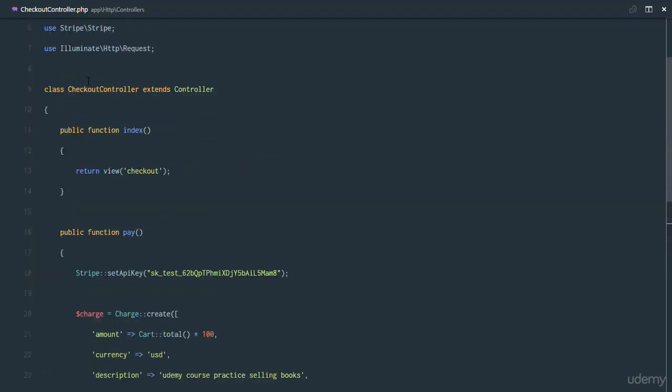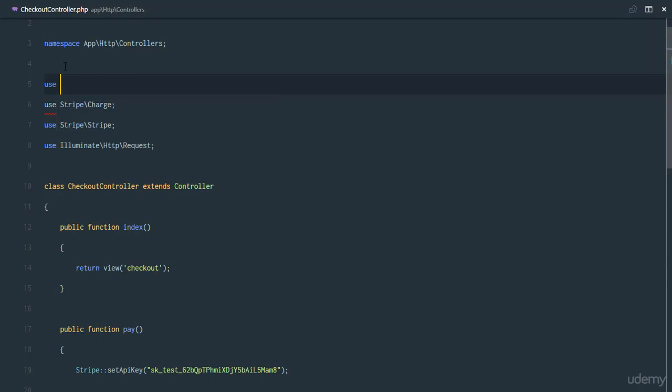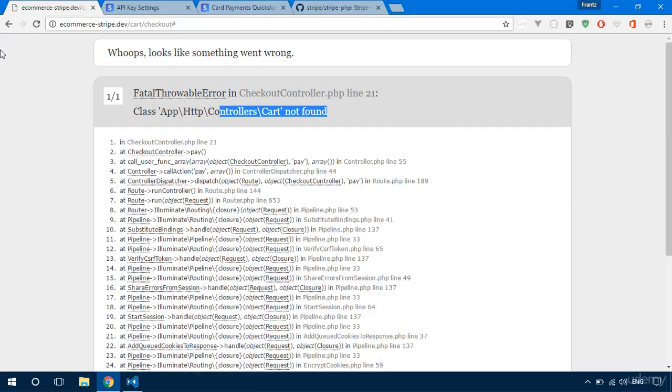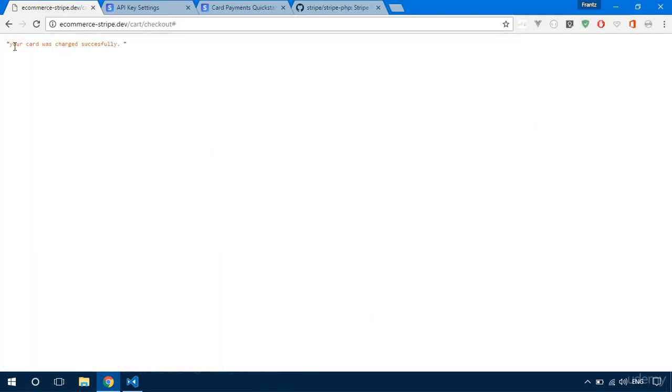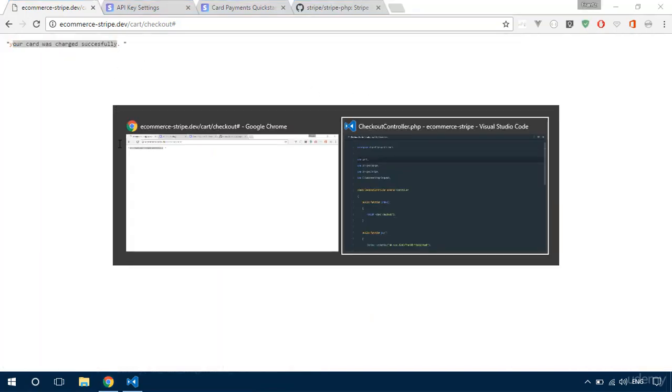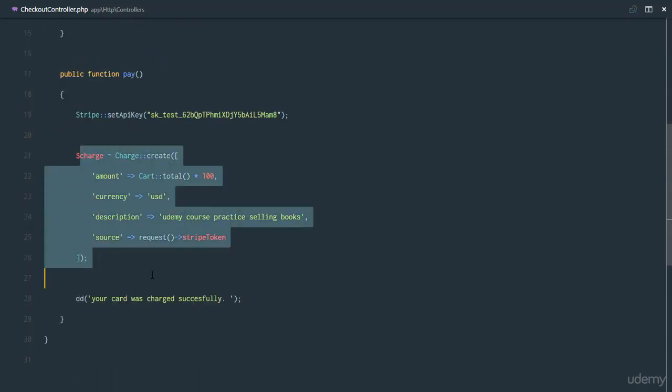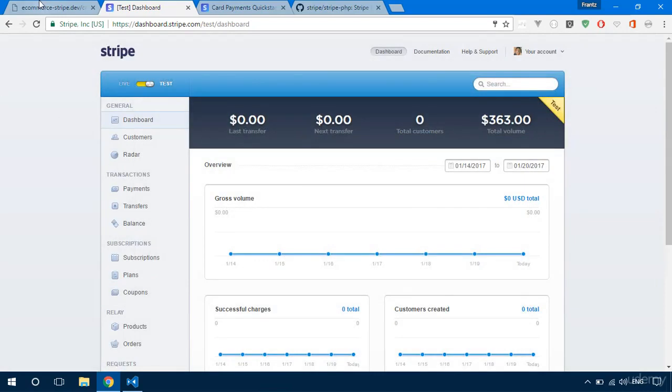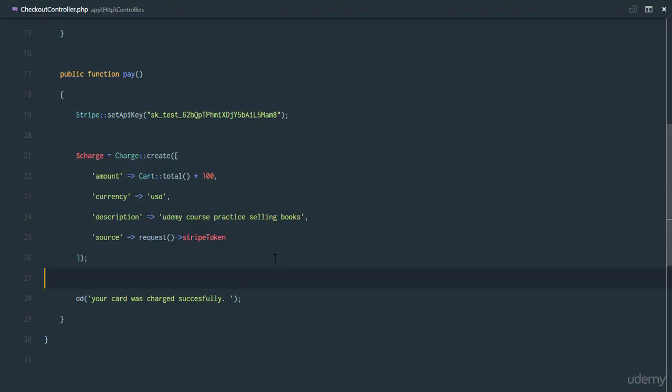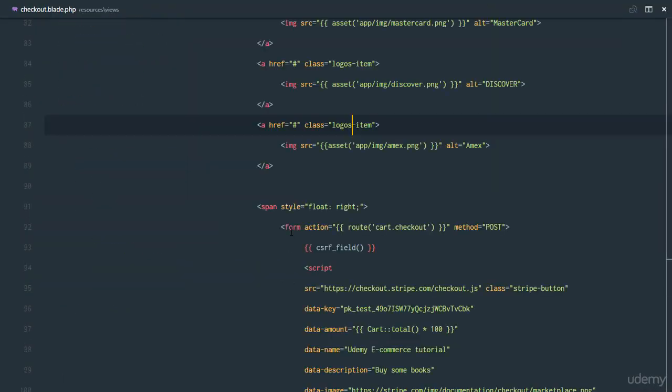And class app cards not found. Sorry about that, guys. Obviously I need to say use the cards facade. So let's refresh, resubmit the form, and it says your card was successfully charged. So it means the charge was automatically nicely created. So let's head over to my Stripe page and see if we have some money. So right there we have a lot of cash. Okay, $19,000 from our cards that we just charged right there. So we are successfully charging our user.